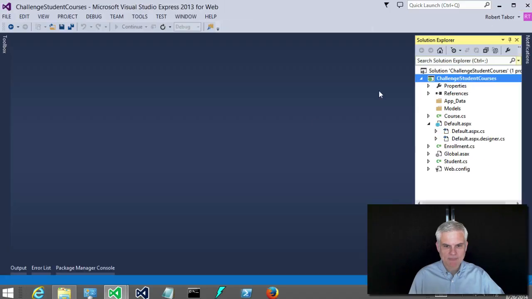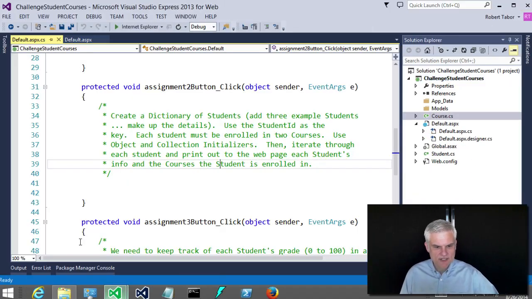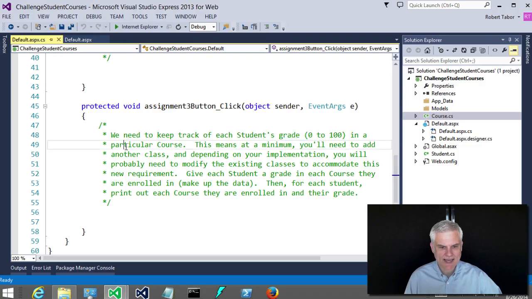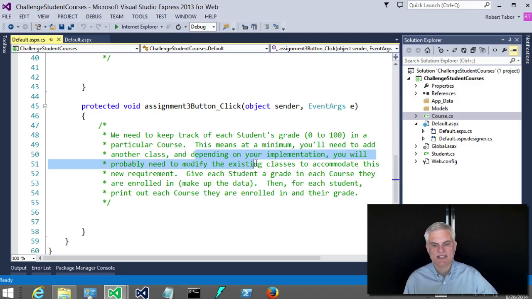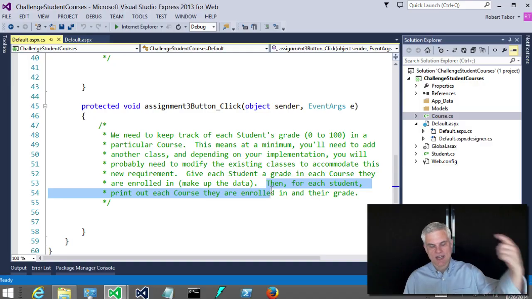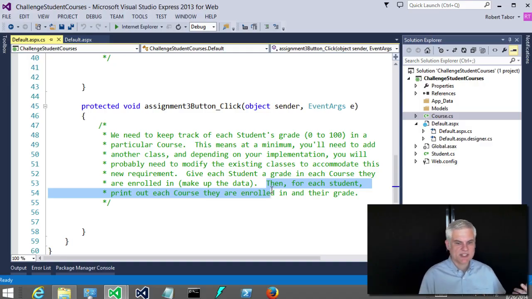Okay? And then the last one requires that you create a new class of your own that will keep track of the grade as well as the course that the student is enrolled in. So you're going to have to add another class, and depending on your implementation, you have to modify existing classes to accommodate this new requirement. So you'll give each student a grade in each course that they're enrolled in. You're going to make up all that data, and then for each student, you're going to iterate through the student's courses. I think in my particular case, I only created 1 student just because I got lazy.